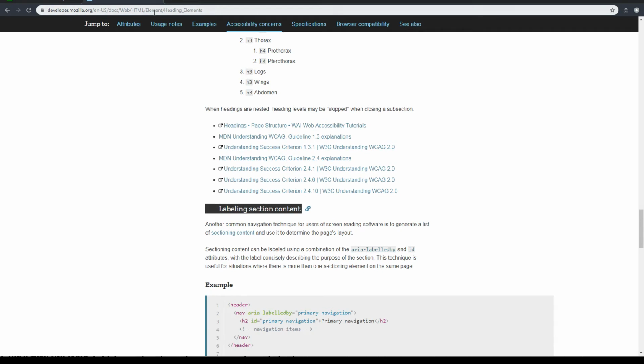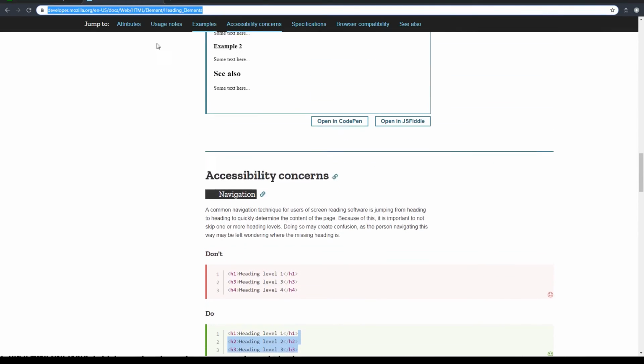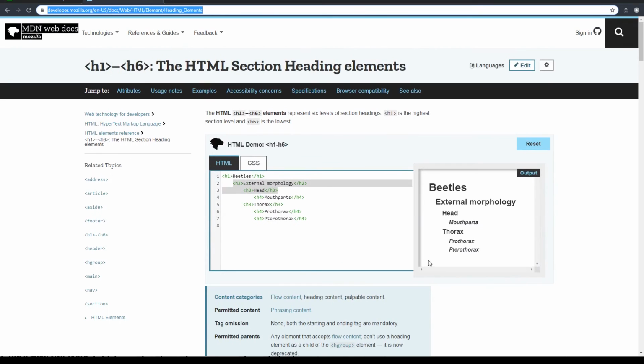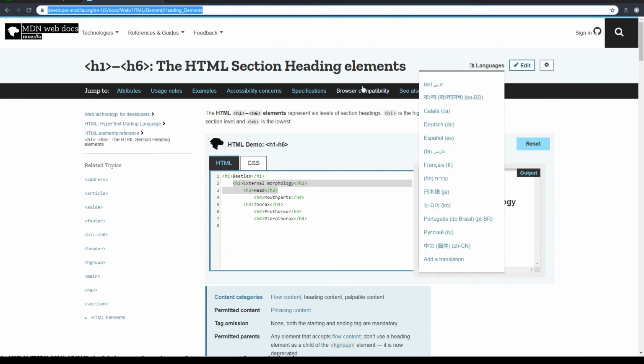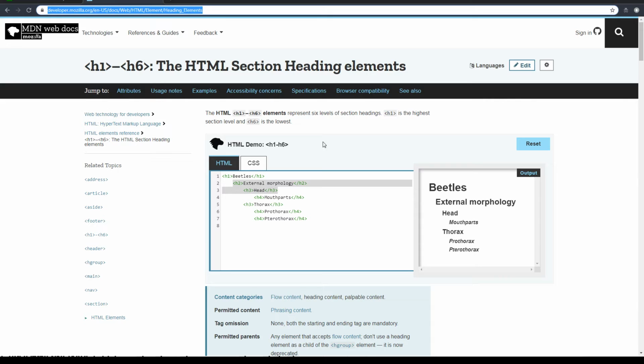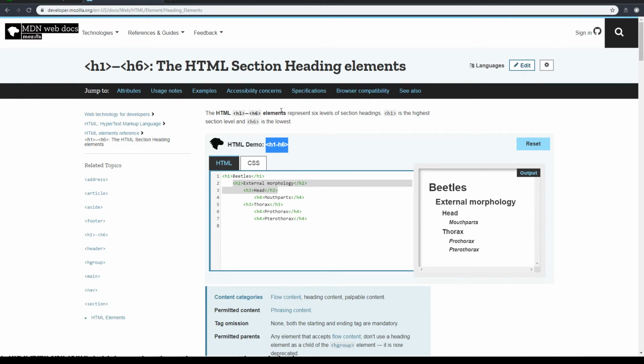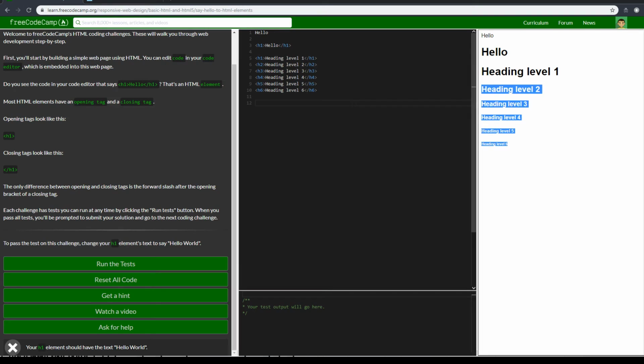So be sure to take a look at this document. I'm going to probably link this, and if I don't link it, just go to developer.mozilla.org and you will see very clearly that this is how you use H1 to H6 as header tags, as header elements. The H1 is the highest section level and H6 is the lowest. Like we see here, H1 is the highest, H6 is the lowest.